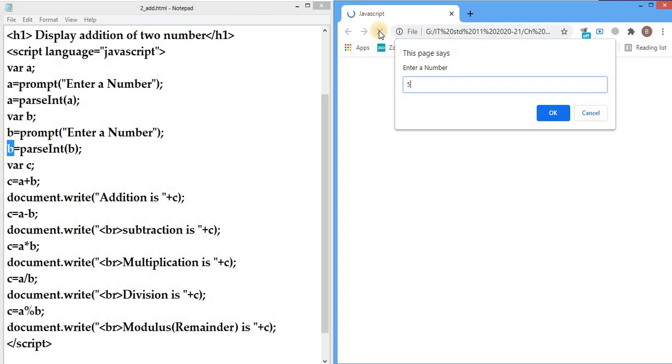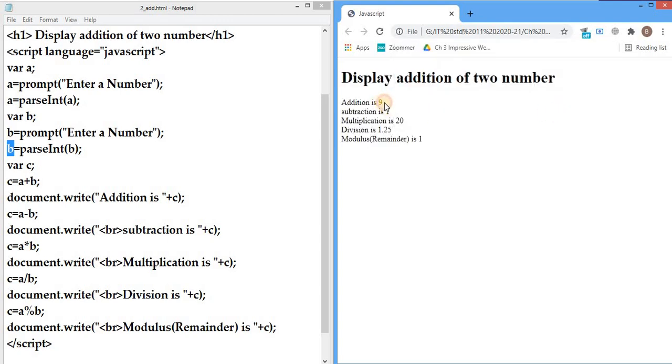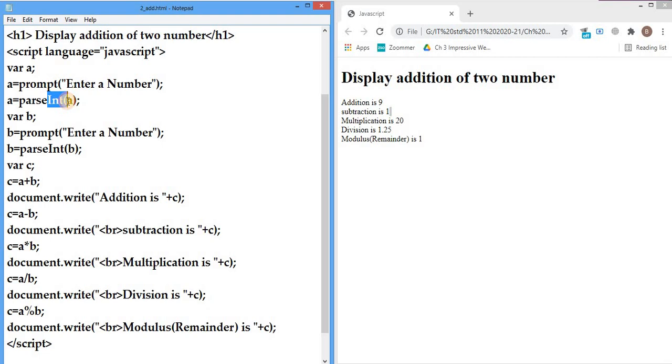Let us enter 5.6 and 4.4. Enter. Addition is 9. The addition should be 10. And the subtraction should also be in decimal points. However, we are not getting the values after decimal point. The reason is we have converted the string to integer.